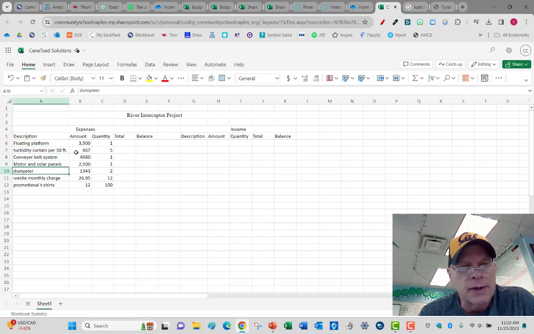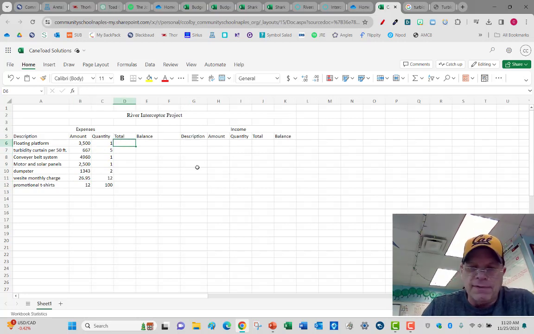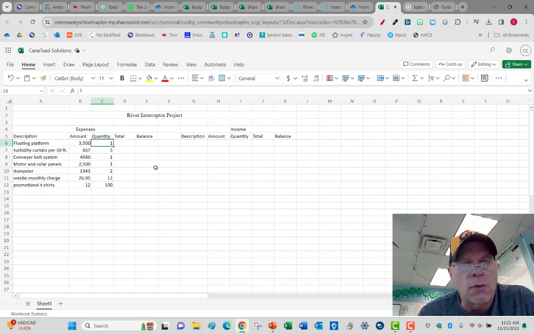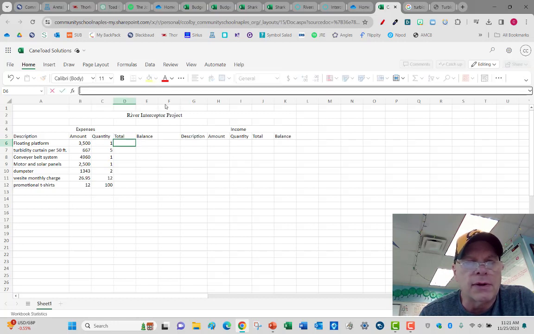Okay, so going back to the example I made, we've got the things we're expecting to have to spend money on, how much those things cost for one of each, and then the quantity I'll actually need. Now, here's where you get into the power of Excel. I know I'm buying one of these, so I could just enter 3,500 here. But then what if I decide later that I want an extra one? I want two of them. You don't want to have to constantly be updating this total. You want Excel to do that for you.